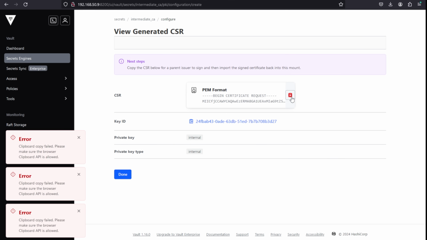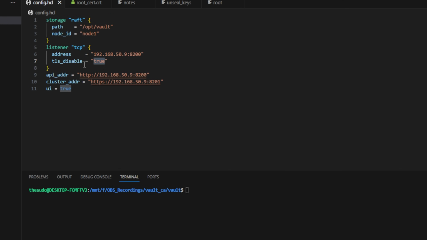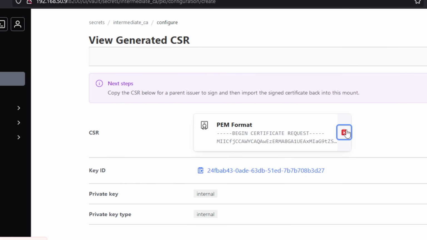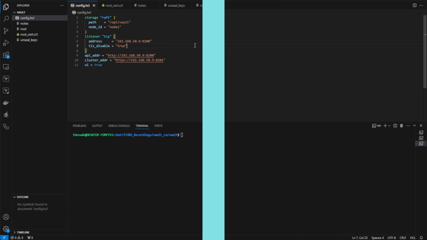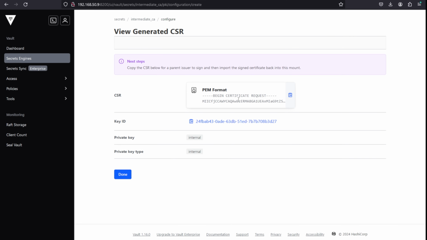Now, if you attempt to click the UI clipboard copy function here, you're going to get this error if you've been following along and you use the same configuration file that I did with TLS disabled true. And that is because in Vault 1.16, which I am using to record this video, they introduced a requirement for secure context in order to use the UI clipboard copy button here. So because we haven't configured TLS, it's just not going to work. So one way around this is we can just triple click into here and copy the entire thing to our clipboard using right click copy or just Control C.